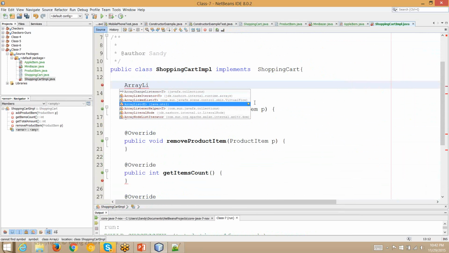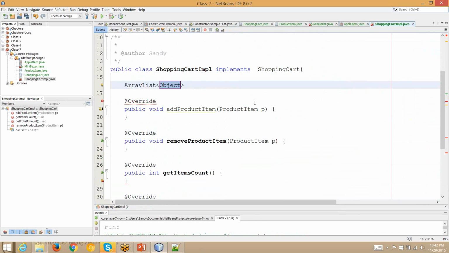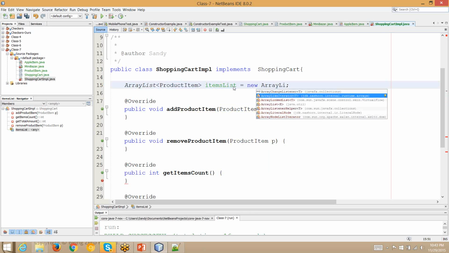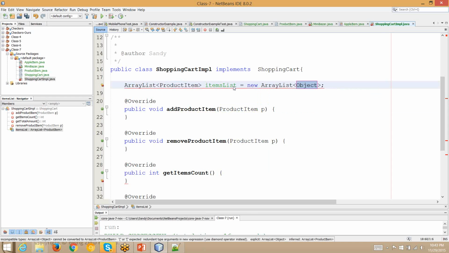Yeah, ArrayList. So this ArrayList, what type of objects will it hold? Product item, right? Each item in the ArrayList will be a product item, and we say this is our items list. Initially, we have a blank ArrayList created for us, and on the right side we can create an ArrayList of objects.